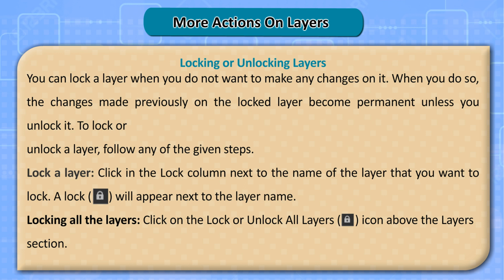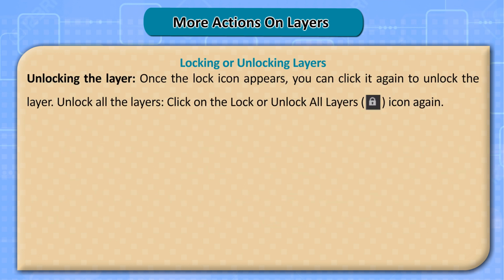Locking all the layers: click on the lock or unlock all layers icon above the layers section. Unlocking the layer: once the lock icon appears, you can click it again to unlock the layer. Unlock all the layers: click on the lock or unlock all layers icon again.